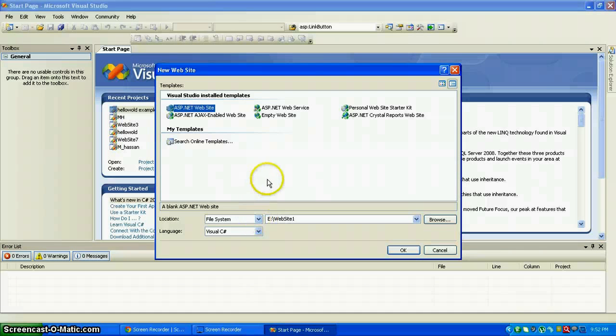There's a file system, that is, wherever you create and run this application, it is on your local system. The language you are using right now is Visual C Sharp. This hash sign is just pronounced as sharp, C Sharp. By default, Visual Studio brings four languages: Visual Basic, Visual C Sharp, Visual J Sharp, and Visual C++. Visual C++ is present whenever you work on Windows applications as well as console based applications.